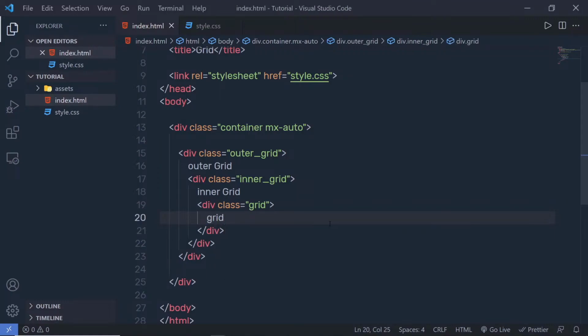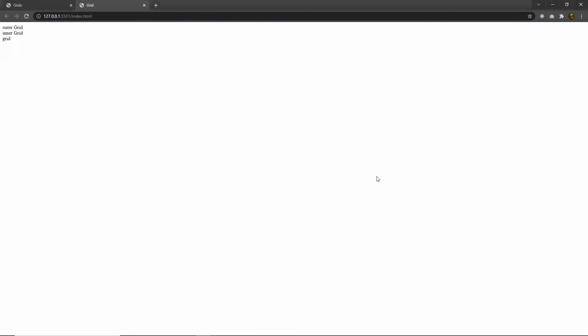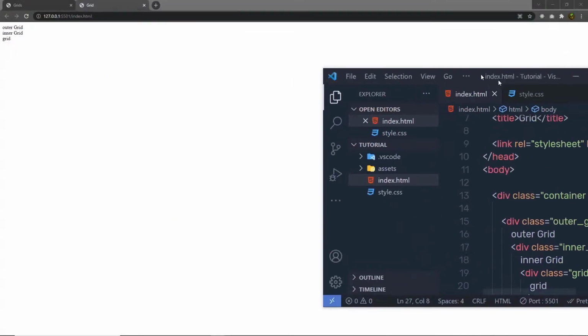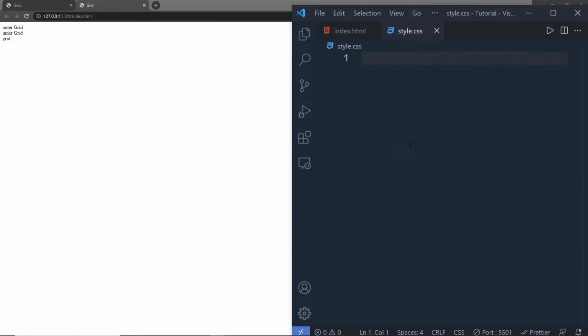Something like this. Let me save the changes and open this index.html in the live server. So I'm going to right click here and say open with live server. I already have the live server extension installed in my VS Code. So I'm going to open this in the live server so I can get the live result in the browser. Now let me just toggle this window on the right side, something like this, and back to the style.css.